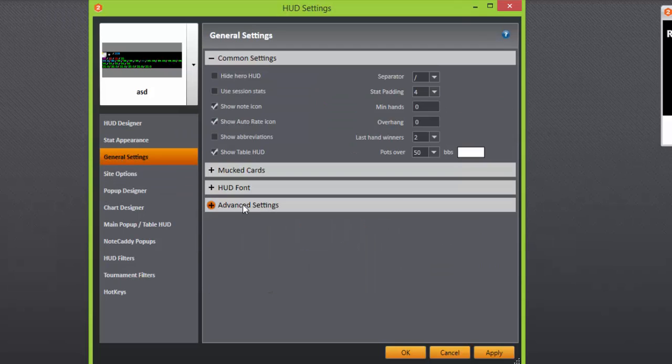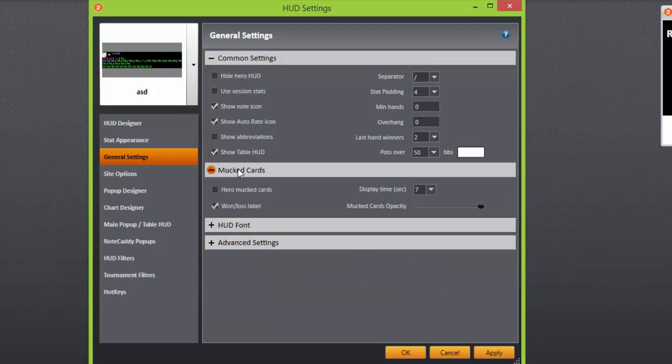Okay, so what other settings can we change? I guess all these aren't that important. I wouldn't recommend hiding hero HUD. I think you should look at your own stats so that you are aware of your own image for that particular session. Use session stats. You can just double click on the black area on your HUD and it will turn red if you want to know how your opponent is playing in that particular session. But for your hero HUD, you will always be showing your session stats.